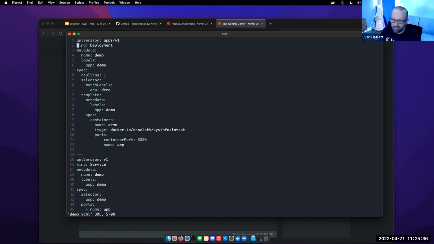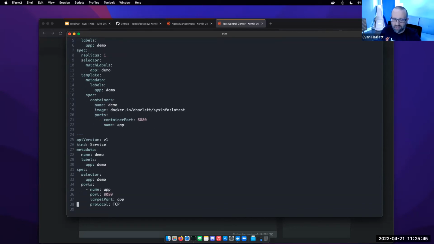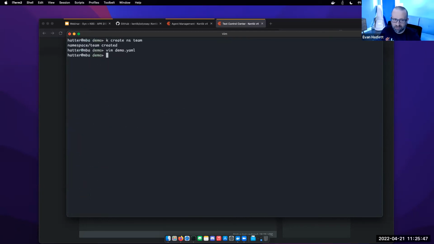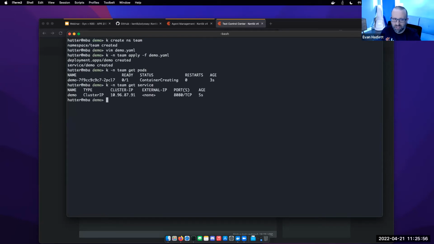If you're familiar with deployments, it's pretty straightforward. I'm going to have a single replica using a container image on a network port. It's a web app, and it's going to have a service that allows me to connect to the pods. So deploy this out. It's pretty standard Kubernetes stuff. If I look at pods, I can see I've got a service, right?